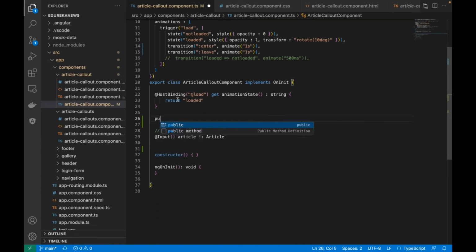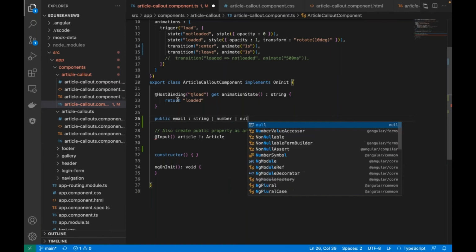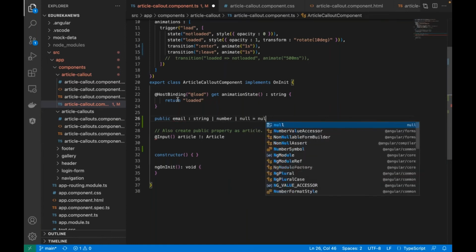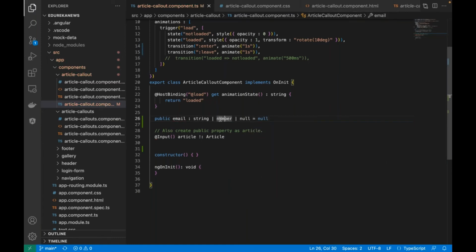Let's say I have a property called public email, and I want this to be a string or a number or a null. So whatever types you want to support for it, you can write like this. It can be a string, a number, or a null value. So you write a pipe symbol and define what types are going to be supported for it. And you can also use any interface over here.